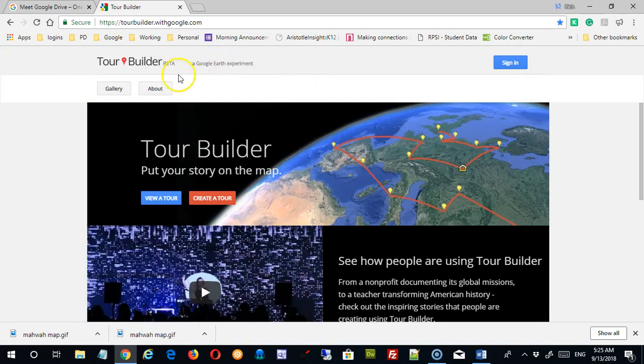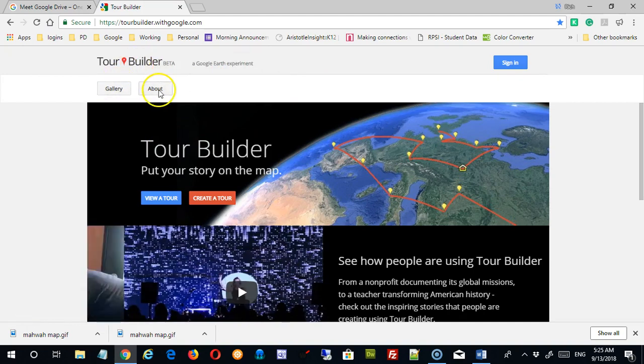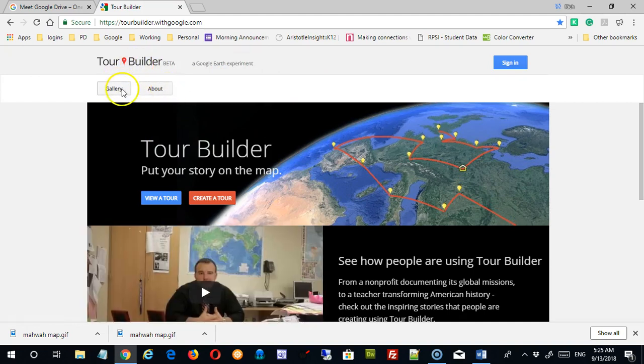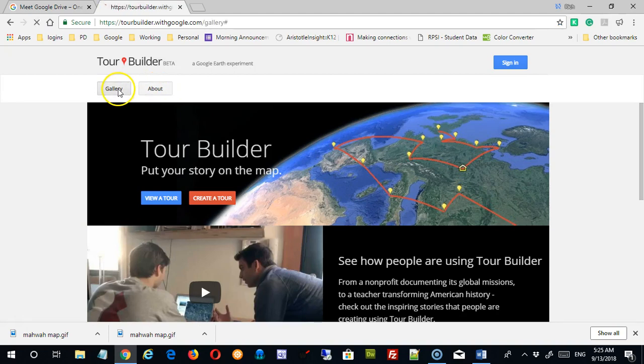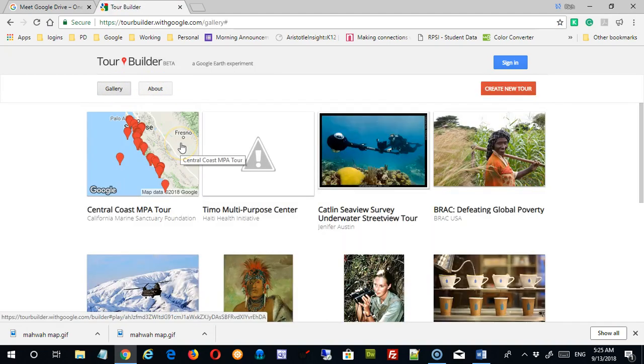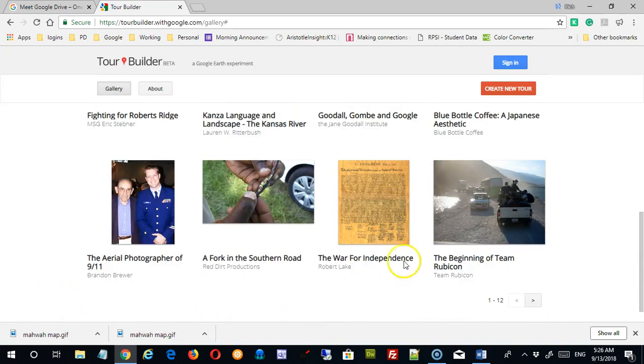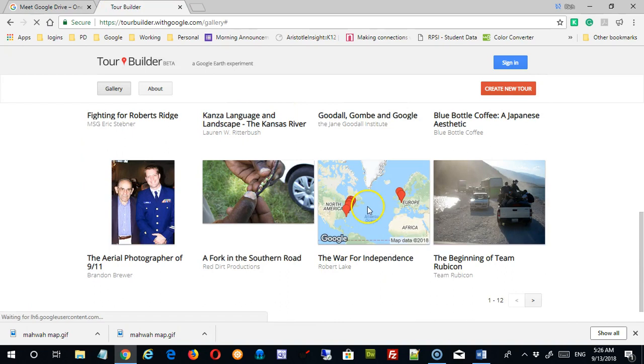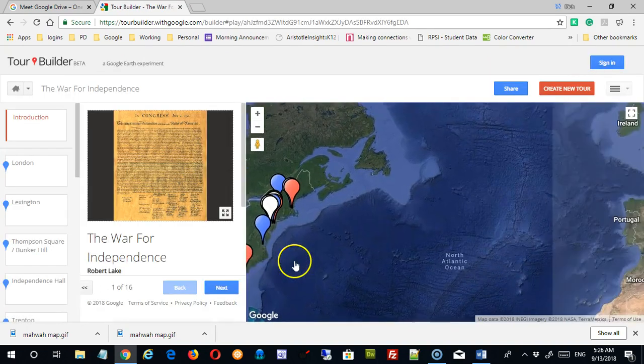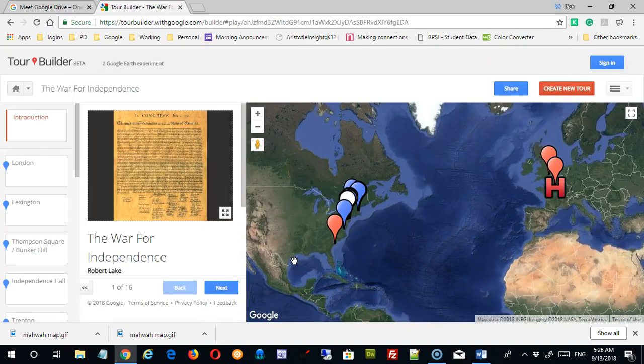When you first come in, you're going to notice that there's a gallery and an About button. Let's take a look at those. The gallery contains tours that have been created by other people. So let's try this Robert Lake War of Independence over here. When you click on it, the basic format of a tour in Tour Builder is that you have a map over here on the right and you have pins. The person who develops it puts these pins in specific locations, and then it starts with an introduction.